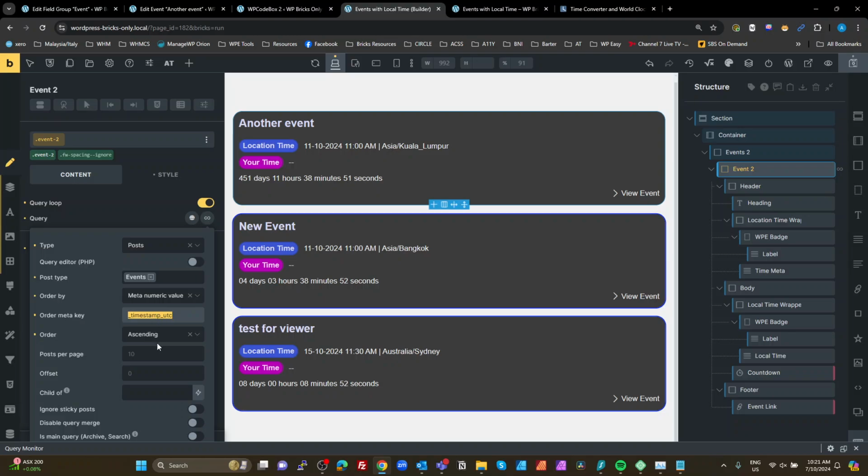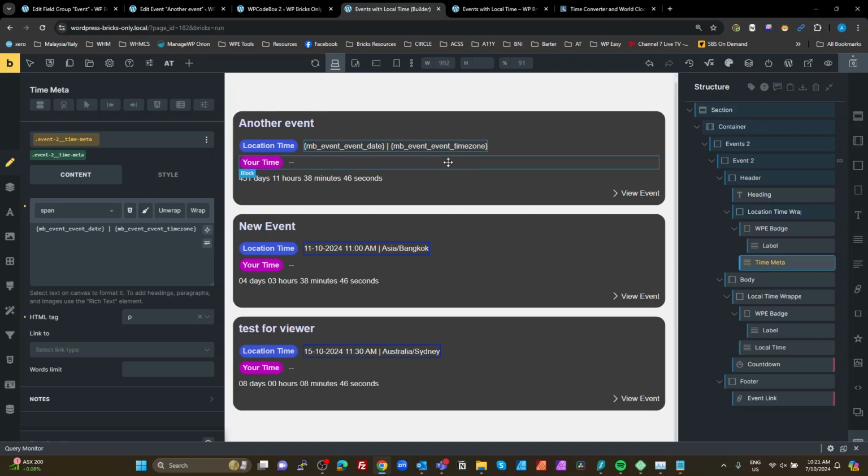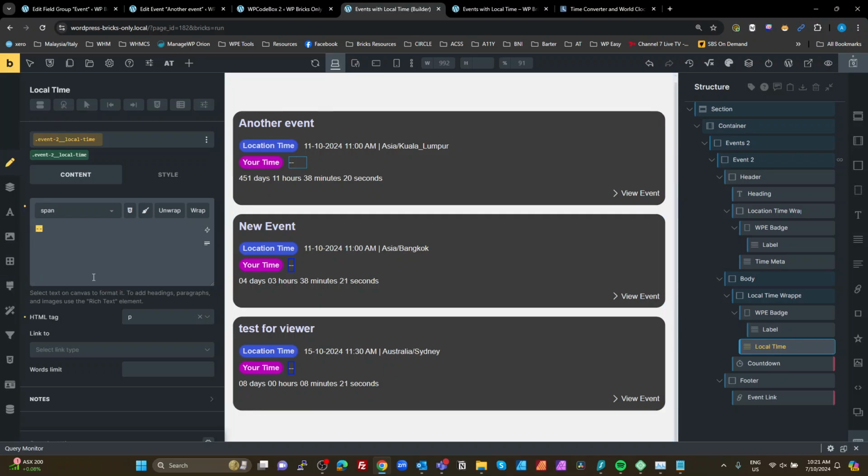So that's the order I just decided to put it in. The other things here is we've got a basic text, and I'm just using standard MetaBox tokens here to output the event date and the event time zone. These are the actual values that are stored in the event CPT, and that's just for reference. We then have this thing here with the 2 dashes. That's just another basic text. Let's put 2 dashes in there. Probably should be a span. We should make a wrapper with a P for all of that, but I'm not worried about that at this stage.